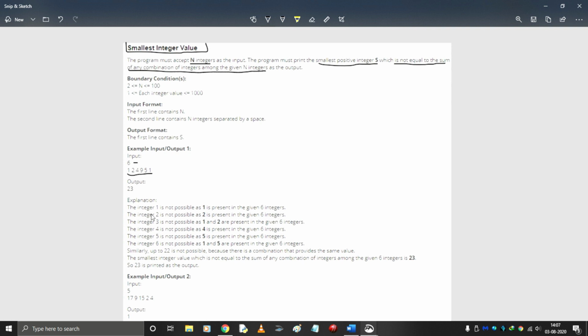The explanation is the integer 1 is not possible as 1 is present in the given 6 integers. Absolutely, 1 is present here, so we cannot print 1. What they are saying is if the element is present in the array, or if the combinations form it, like if we are checking with 3, 1 plus 2 is 3, so 3 is present as a combination, so we should not print 3 also.